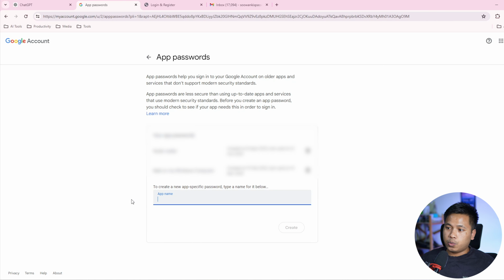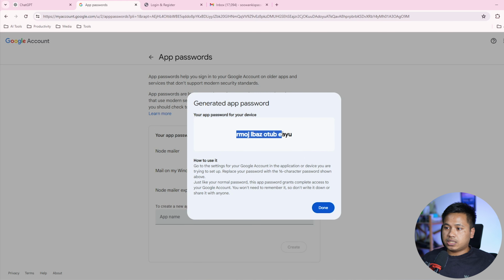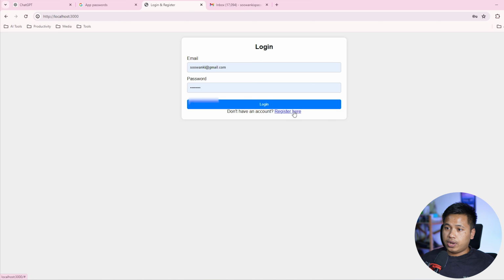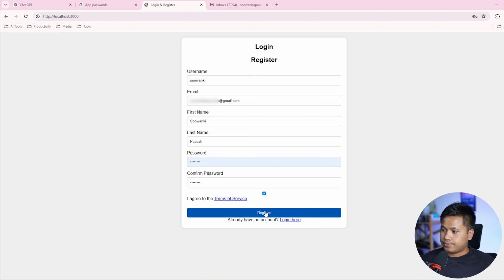So I can create a new one here for this project. I'll name it Nodemailer Express Create. Then I get this password to paste it in the project. I can paste that right here in the server.js file, and the email address here, where that will act as an intermediary to provide the verification mail. So now let's try that again.